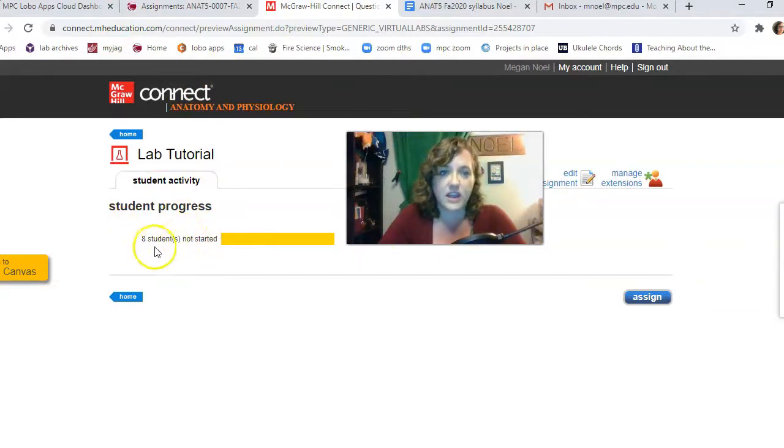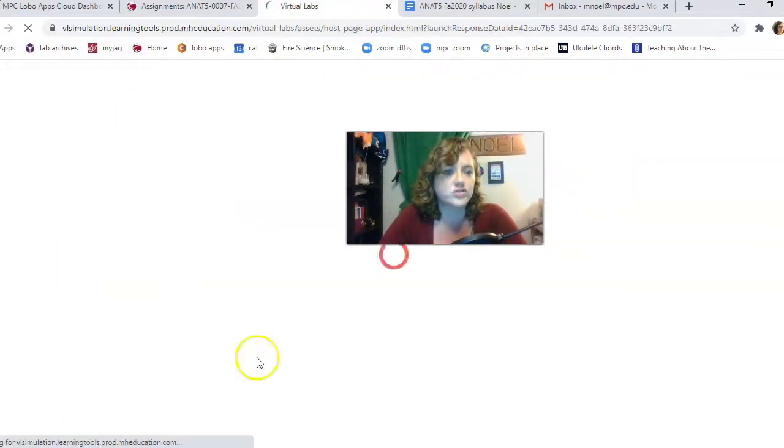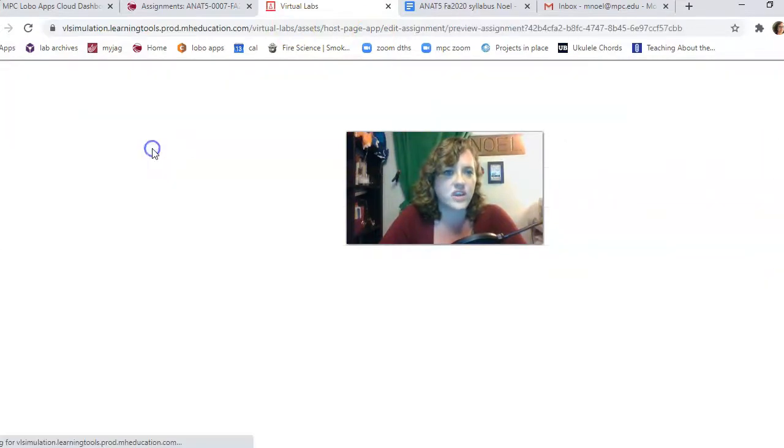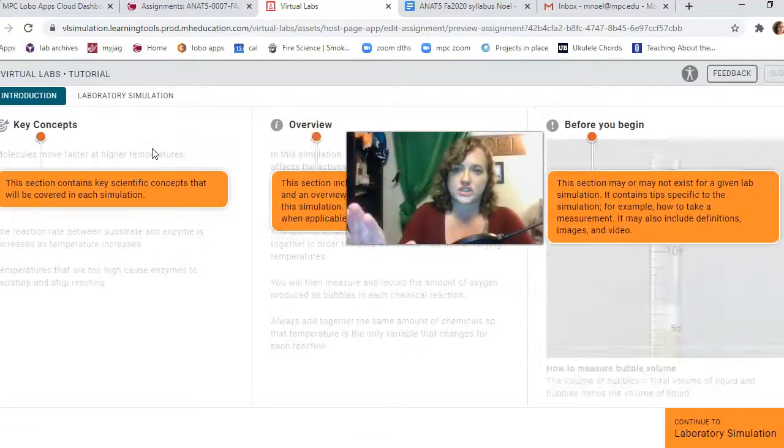This is telling me 8 students have access to the book in this section, but no one has started this assignment yet, which is good because it doesn't even open till tomorrow, because I'm recording this on the 13th, not the 14th. So I'm going to go ahead and show you what you should see once you start this. To do that, I have to go here. So this is the screen you should see once you get in there.